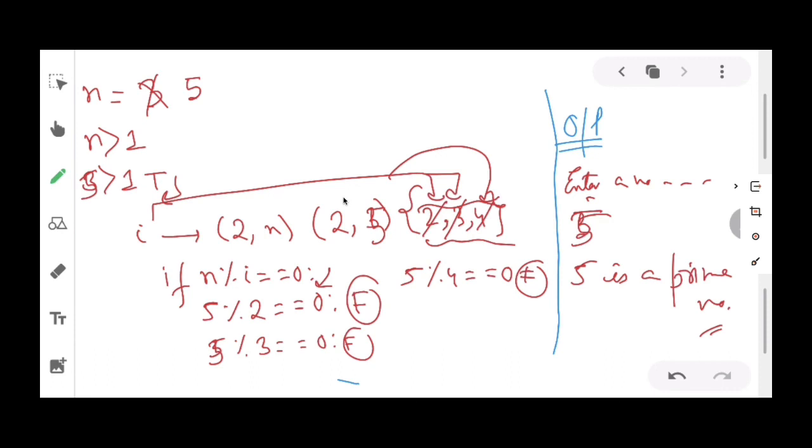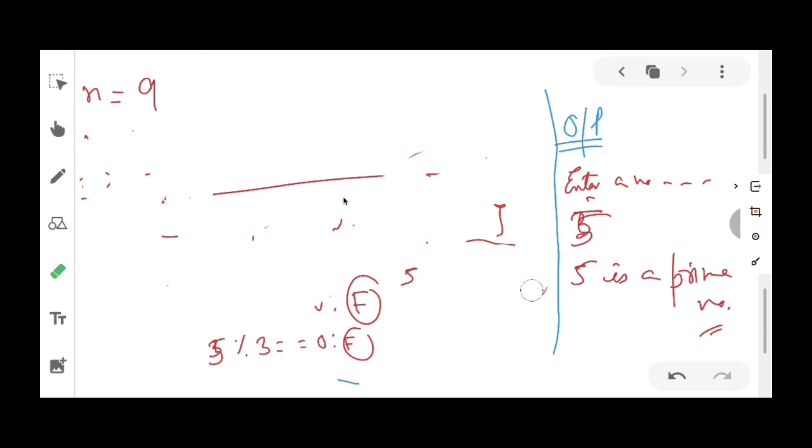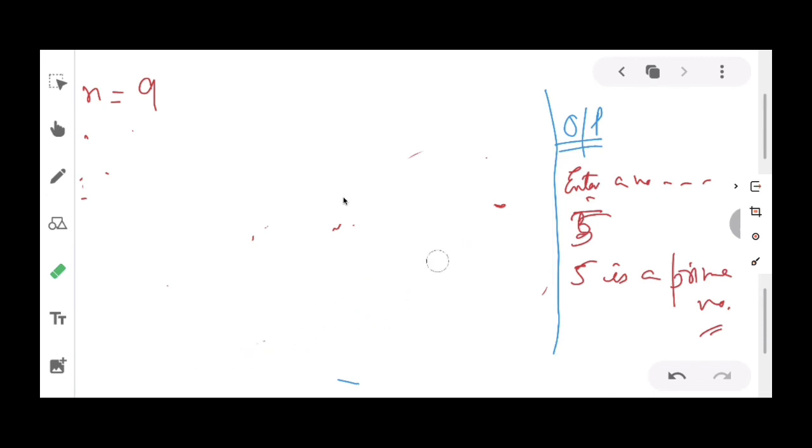Okay. Now let me take a different input. Now let's say the input is 9. So let's take the value of n as 9. Let me just erase this particular board a little bit. Okay, so now we have taken n as 9, that means the number we have entered is 9.